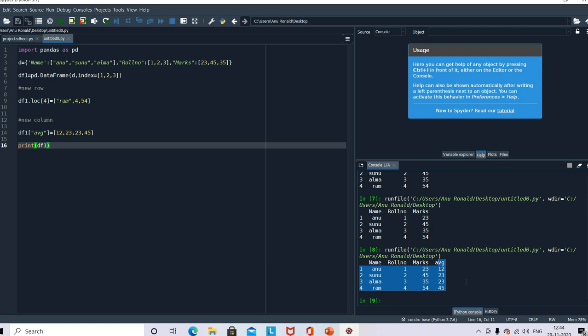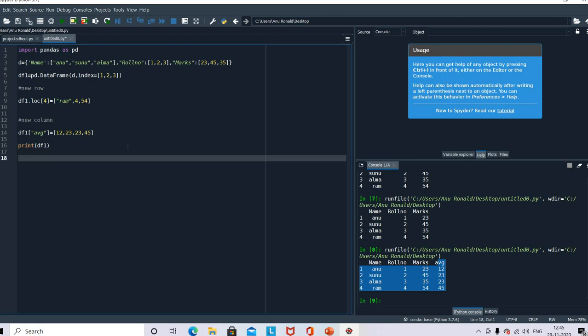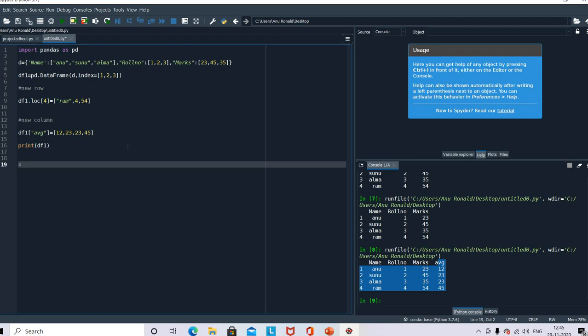Now if you want to re-index, what does that mean? We have 1, 2, 3, 4 as our index numbers. If you want to rearrange them, we have a method called reindex. So how can we re-index? This is my already available data frame. Now re-indexing.